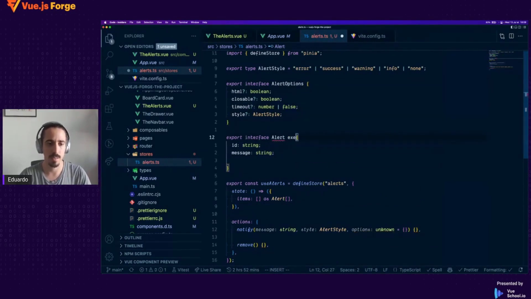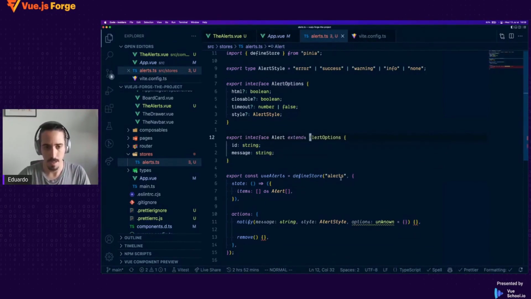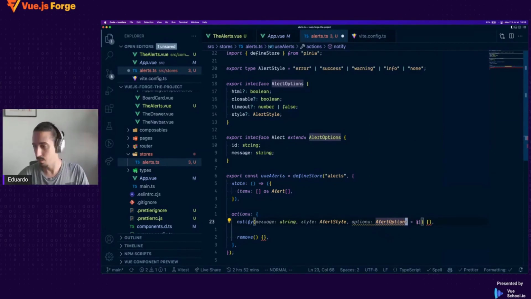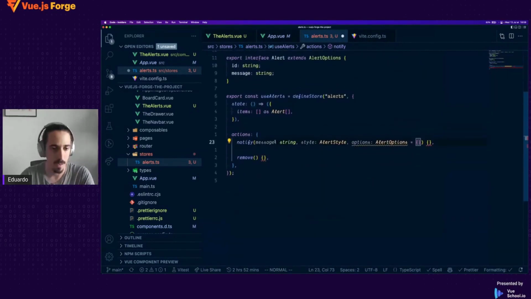And here I'm going to extend that interface. That way we have everything going on. Now I can go back here and change the options into that. Since everything is optional, we can just put the empty object here. All right, so now we need to add the item to this thing.